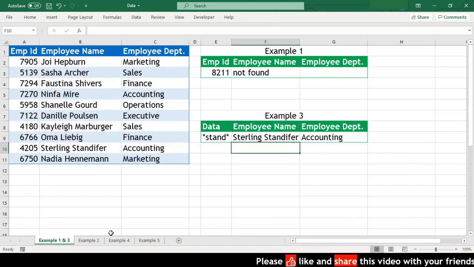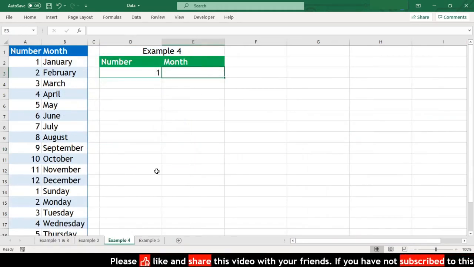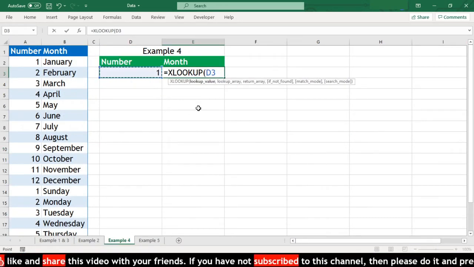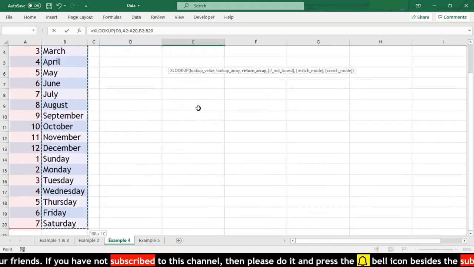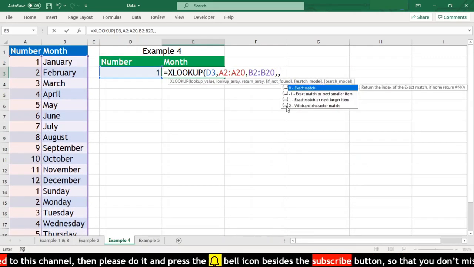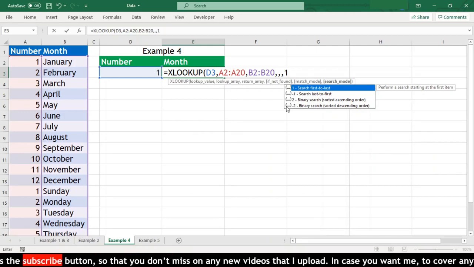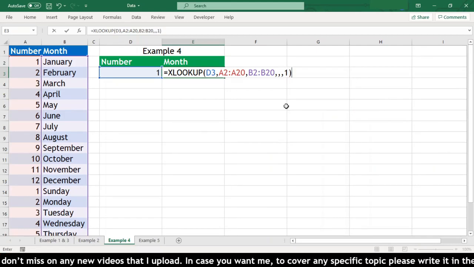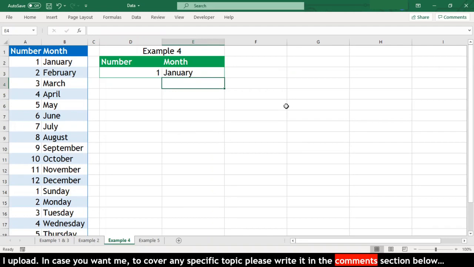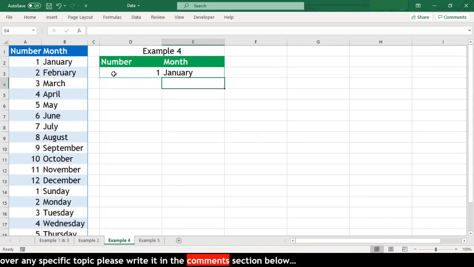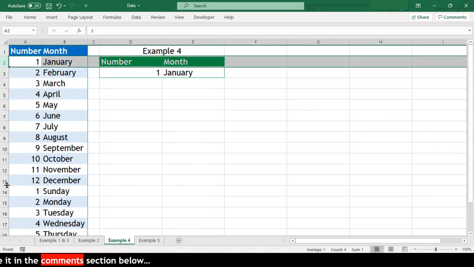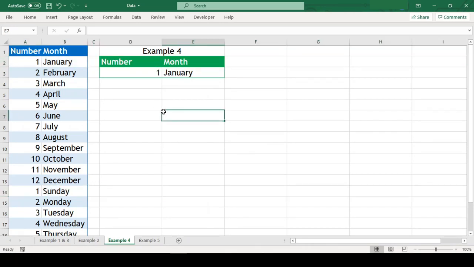Now for the sixth argument, let's move to example 4. Again, let us apply the XLOOKUP function here and skip the fourth and fifth arguments, and in the sixth argument, that is search mode, we will specify 1, which will search from top to bottom. By the way, this is the default value if we skip this, and our result is January. Although we have 1 twice in the column, we got the result as January since it was found first.